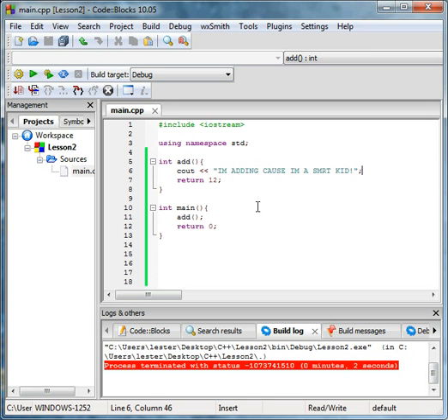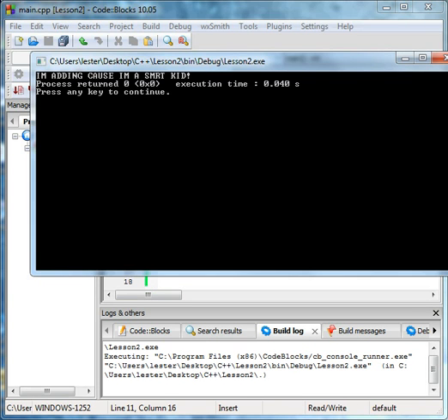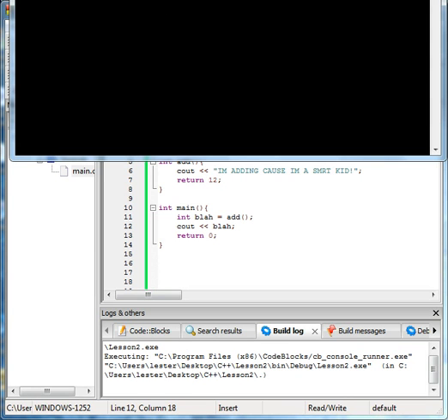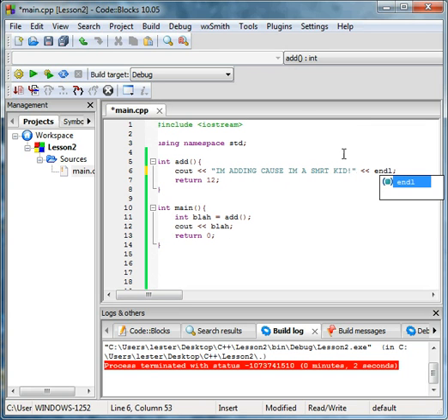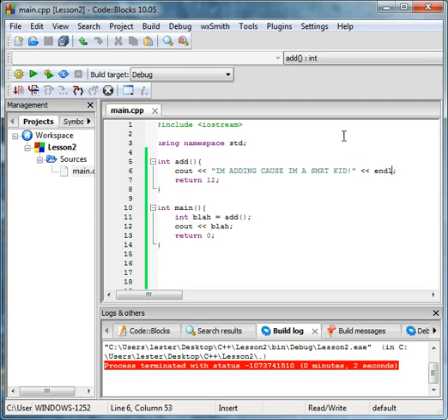And then if you were to say int blah equals add, it would still say the same thing, since we're not using blah yet. In fact, let's use blah. And then it'll say, I'm adding because I'm a smart kid 12. I have no idea what that means. And then if you wanted, you could do endl, which will end the line. Okay, that's wonderful, smart kid.